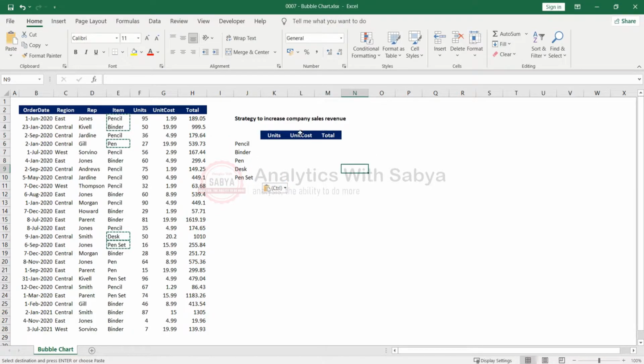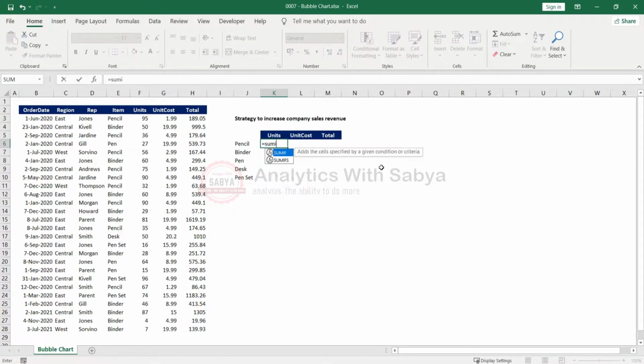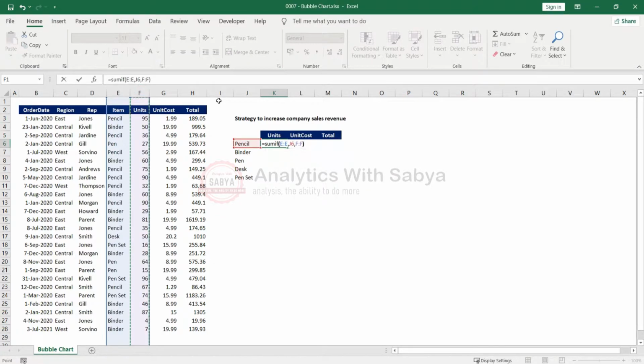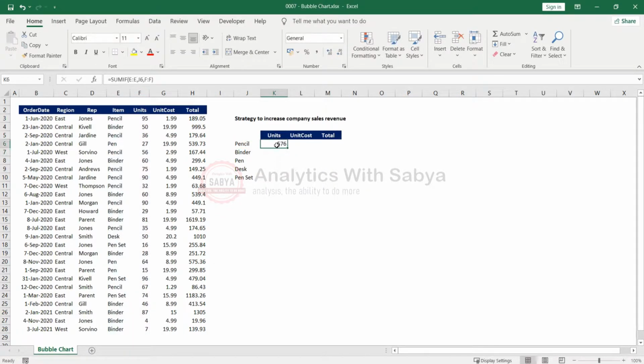Once I have this table ready, I just need to calculate the total number of units that were sold for all these items. I will use a formula which is SUMIF. How to use it: equal to SUMIF, open my bracket, E:E, comma, pencil, comma, units, close my bracket, hit enter, 576.